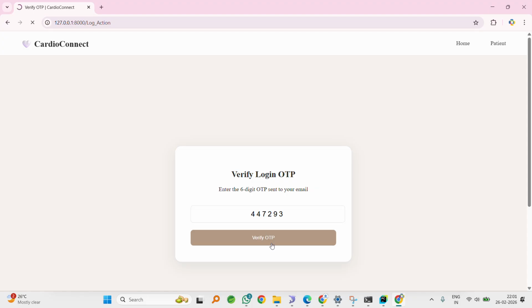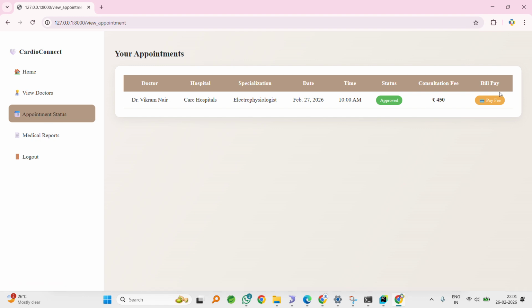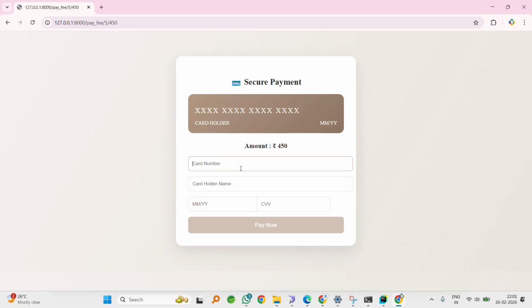Okay, Sayan. Now verifying. If it is verified, now you can check the appointment status. And this is the fee amount. Pay the fee. Enter the card details. You can check that card details also.